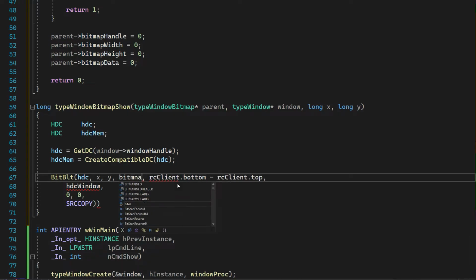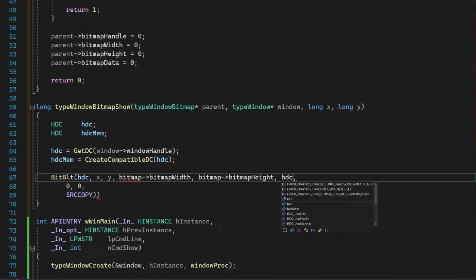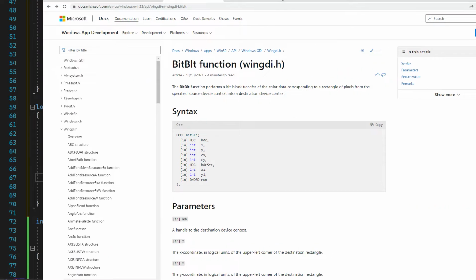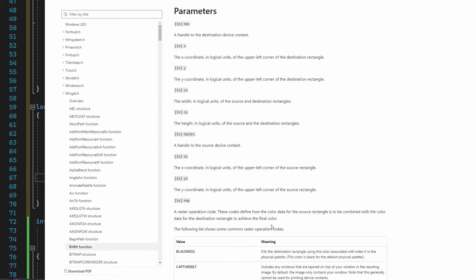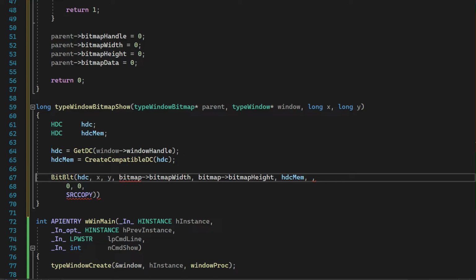Bitmap dot bitmap width. Bitmap dot bitmap height. Okay, what else? That's the destination. HDC mem. That's the source device context. And what else is there? Upper left of the source rectangle. Okay, I got this right here. Upper left of the source rectangle. Okay, there it is. Upper left of the source rectangle. Okay, bitmap. Oh, parent. What am I doing? Parent.